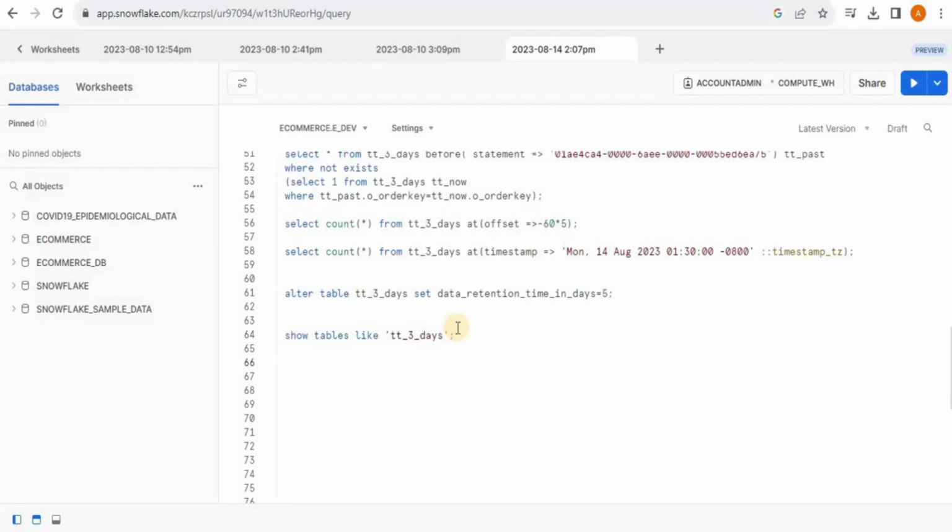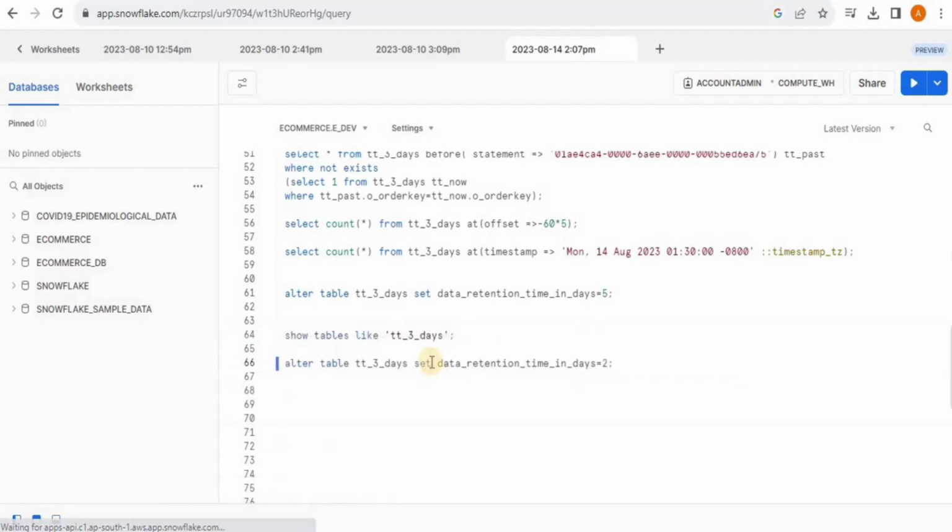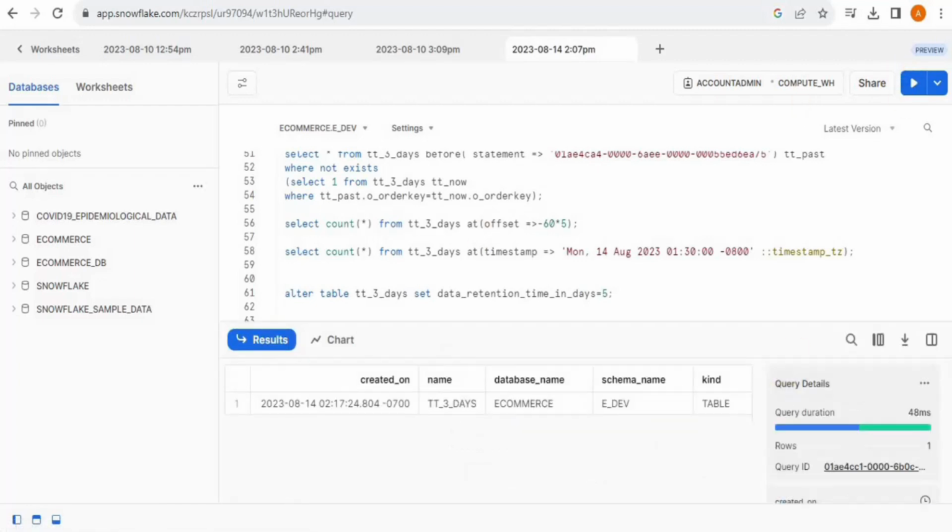Now if I change my retention period from 5 days back to 2 days, then what will happen? Let's execute this query to change the retention period, and let's confirm that the retention period has been updated. Let's execute it, scroll down horizontally, and you will see that now the retention time is 2.